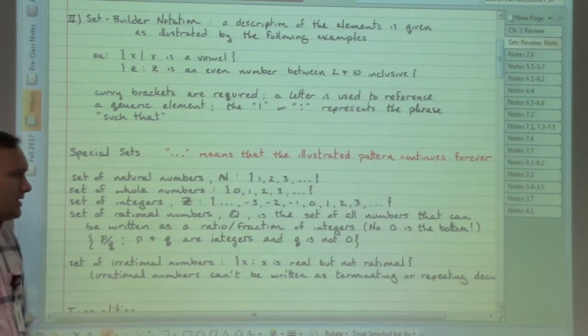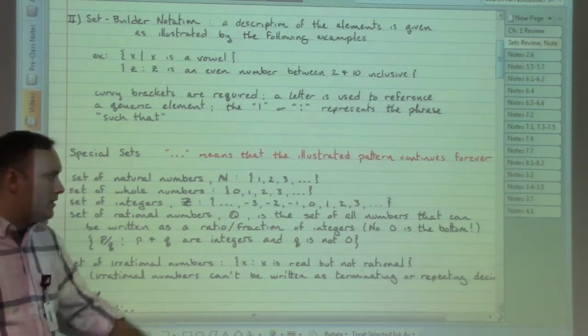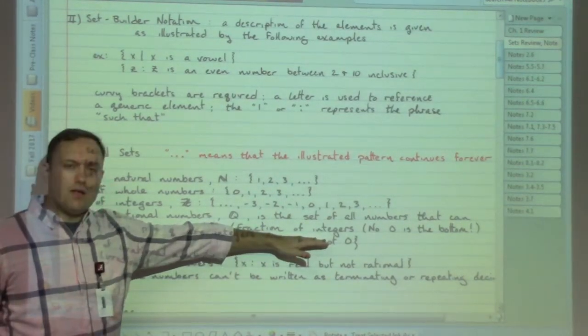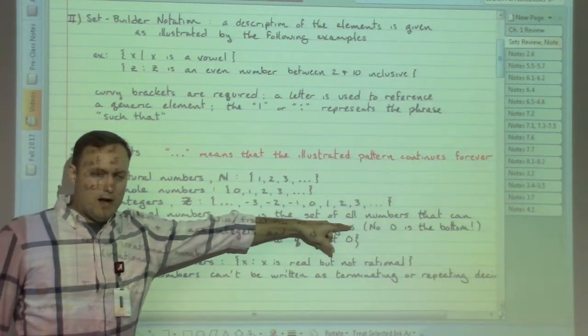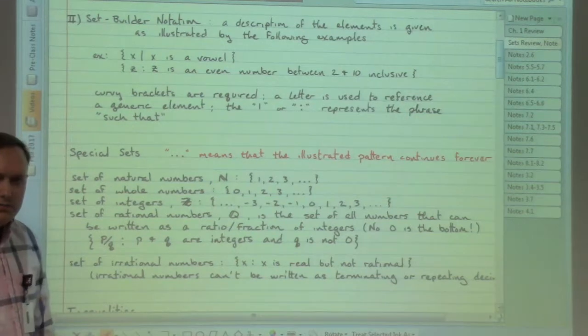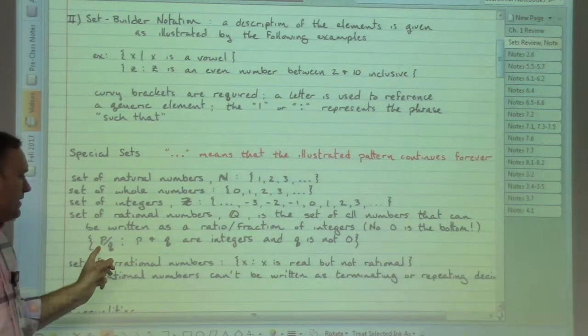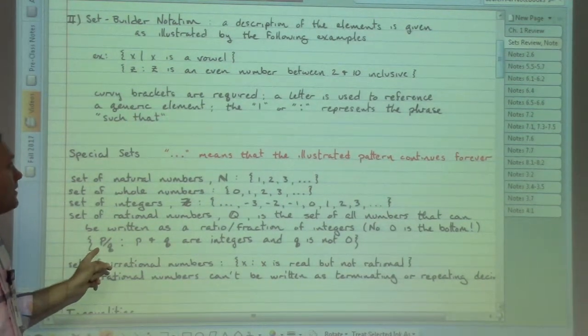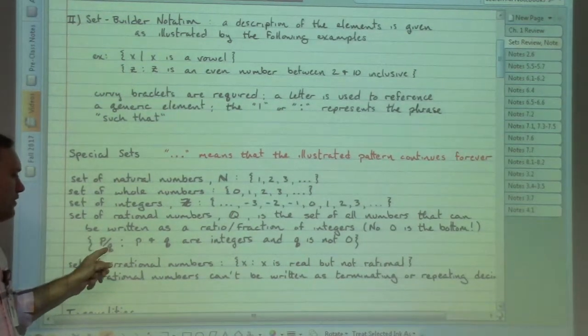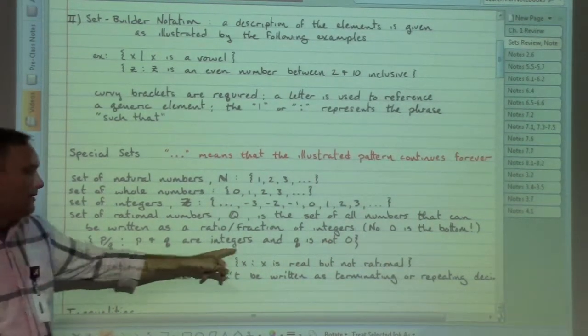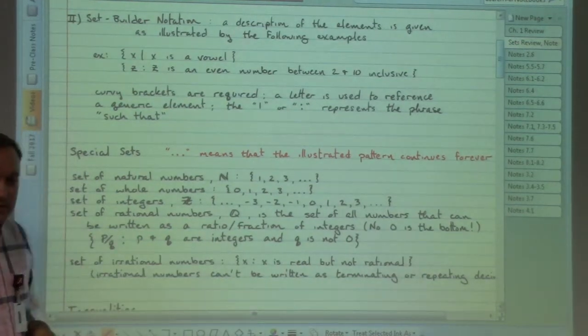Rational numbers takes care of all the numbers that can be written as a ratio, aka a fraction, where I have integers on the top, integers on the bottom, except for no 0 allowed on the bottom. No decimals allowed on the bottom. So we could say something like this as far as our set builder notation: the set of P over Q, where P and Q are integers, and Q is not 0.